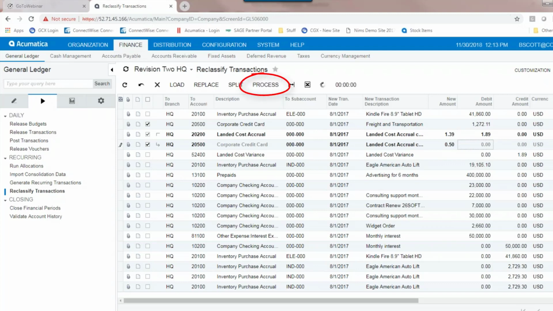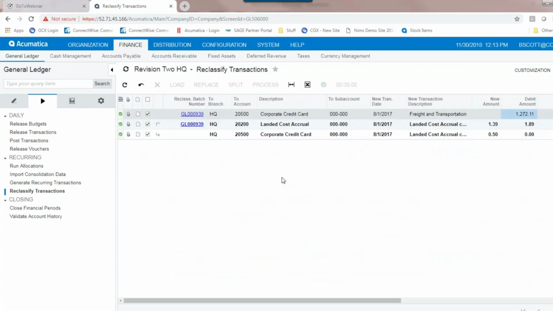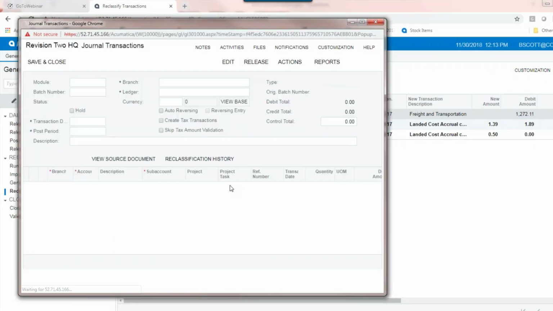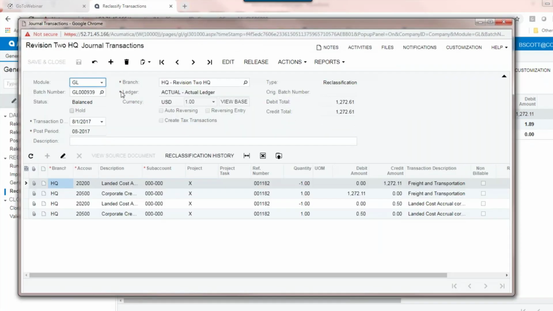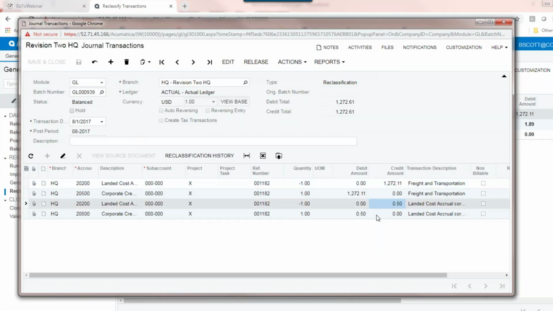Now, if I process this, what the system has done is it's created a new journal entry. Now, the new journal entry is all within the same accounting period. So it's preserved the integrity of those accounting periods, but it's created a new batch. It didn't do anything to the original transaction. It created a new batch to move that. And here's the journal entry that it created. There's our 50 cents moving about.